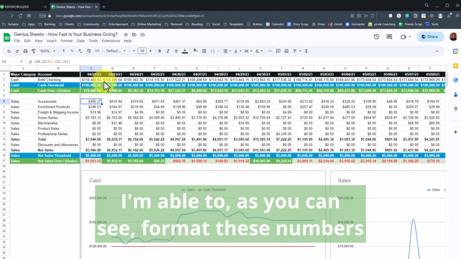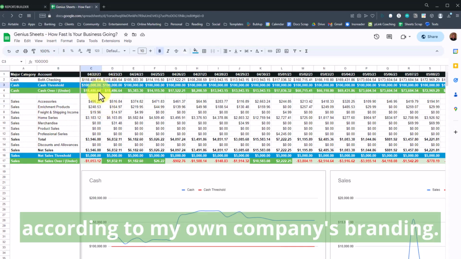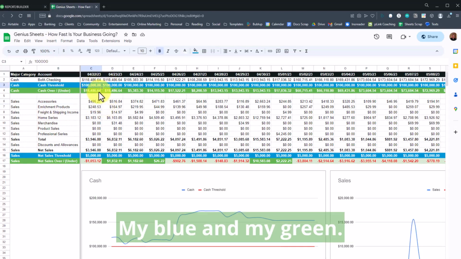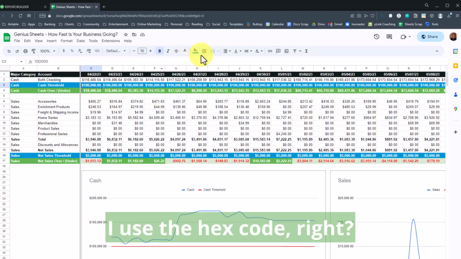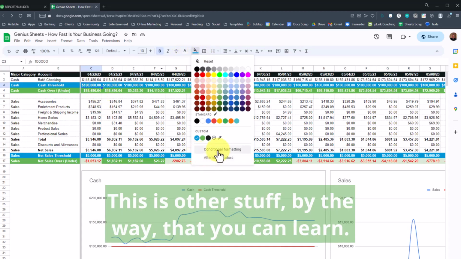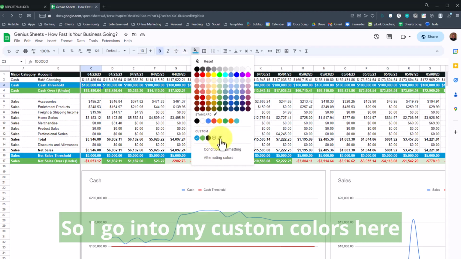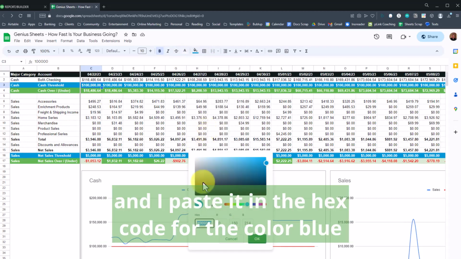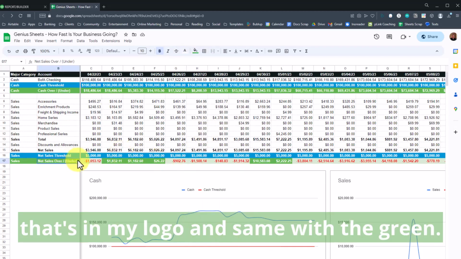I'm able to, as you can see, format these numbers according to my own company's branding, my blue and my green. I use the hex code, right? This is other stuff, by the way, that you can learn. So I go into my custom colors here, and I paste in the hex code for the color blue that's in my logo, and same with the green.